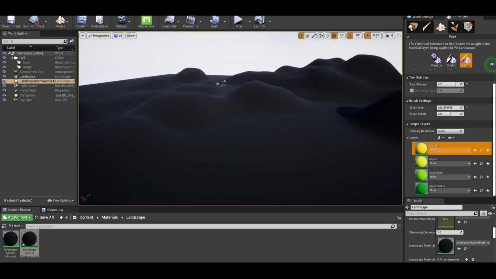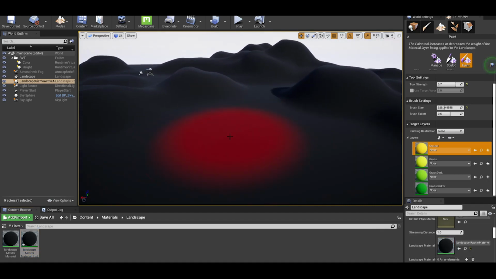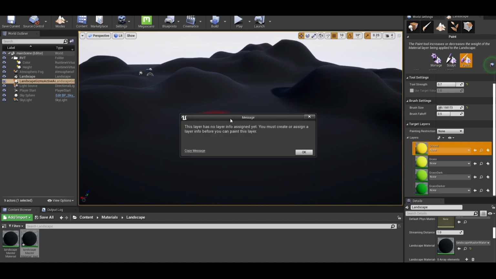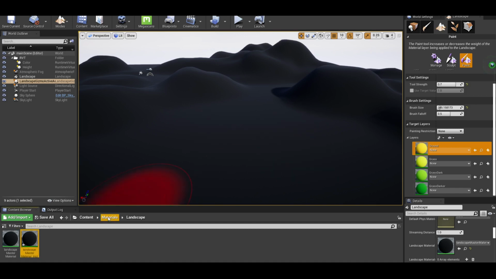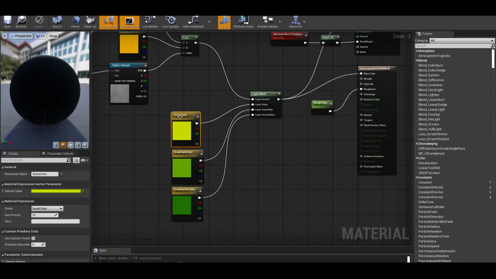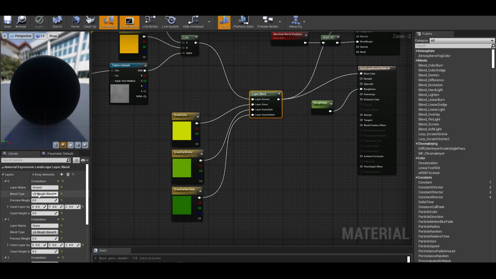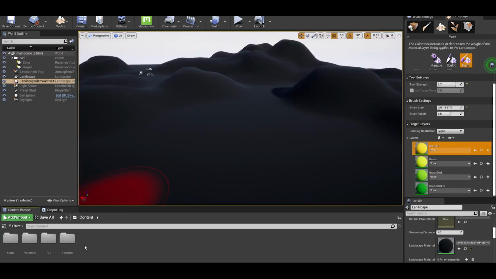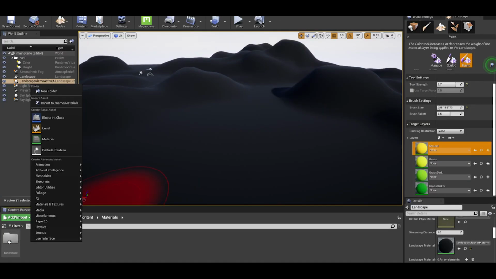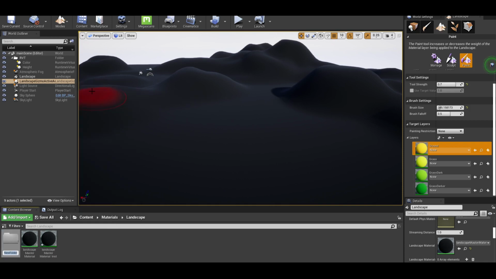All right. So now, as you can see, the brush is red, as if we couldn't paint, and in fact we cannot paint because the layer has no layer info attached. So our layers, if you go back to the material and click the layer blend, you can see that the layers are weight blended layers. So what we're going to do over here is in the materials and landscape folder, we're going to create a new folder called layer infos.